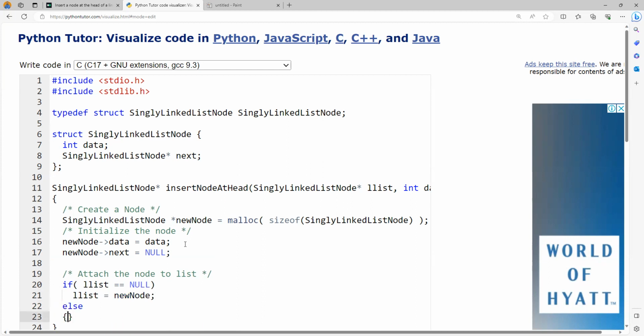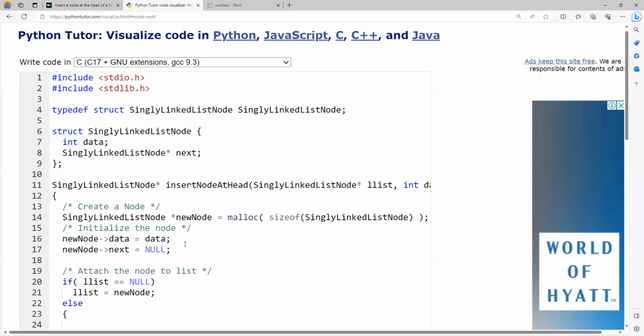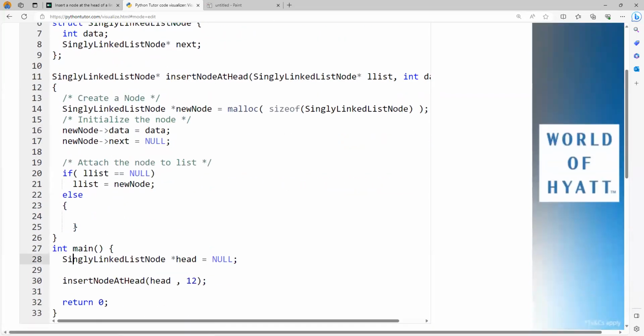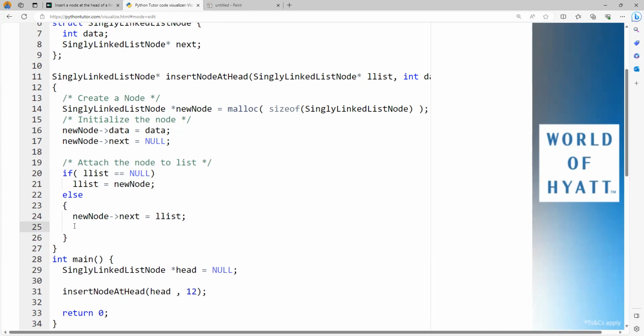Otherwise, I need to say the link of the newly created node should point to your current head. So for that, I'll write new node of next equal to list. Once you do this, we need to update the list to point to new node: list equal to new node. Okay. As of now, I'm not returning anything out here.